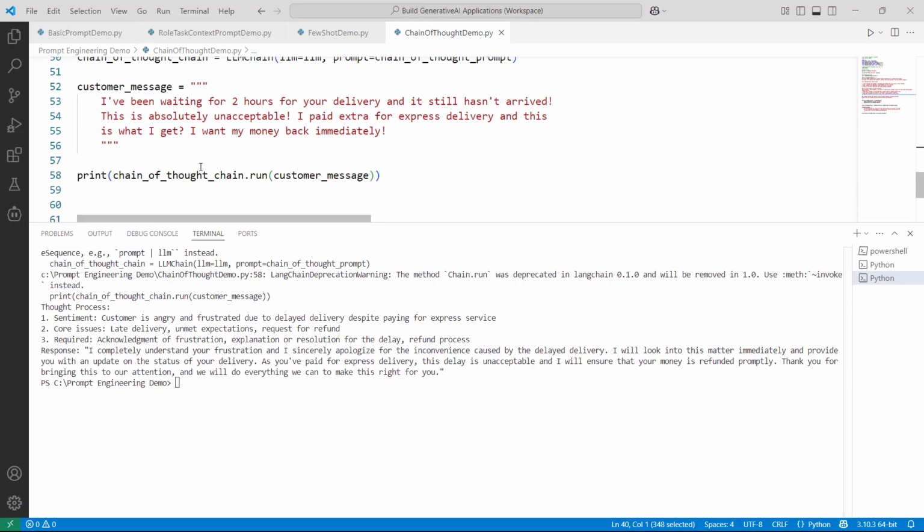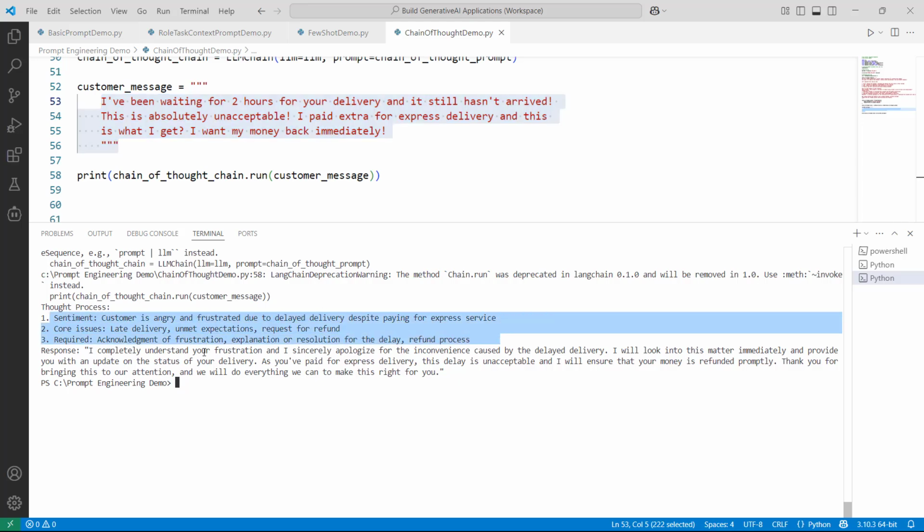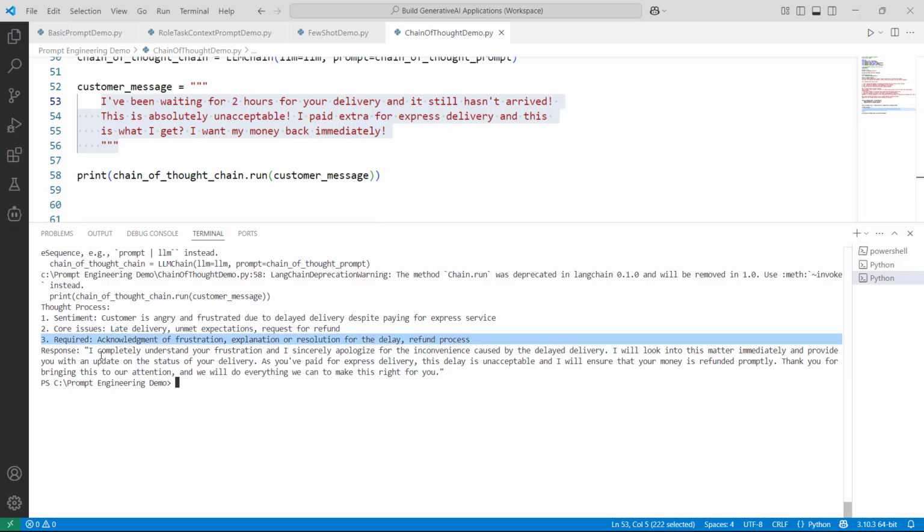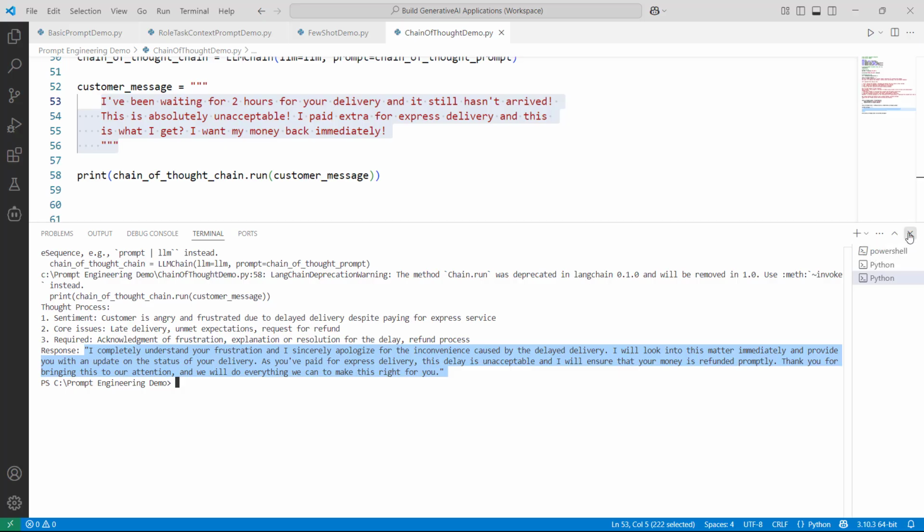So now when we gave this customer message, the LLM understood that it needs to think through step by step and respond accordingly, right? So every time you run a chain of thought prompt, you will see the output of the LLM as a thought process, right? So first the LLM understood the sentiment, core issues and what is required, and only then is the LLM trying to provide the response, right? So this is a step-by-step process, right?